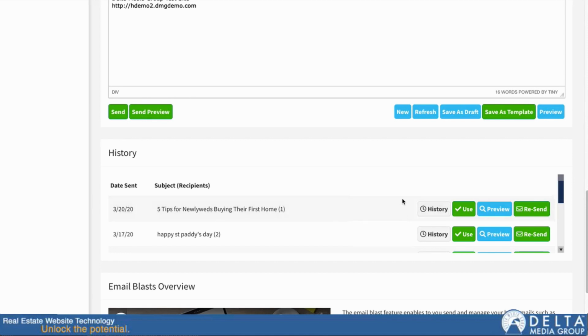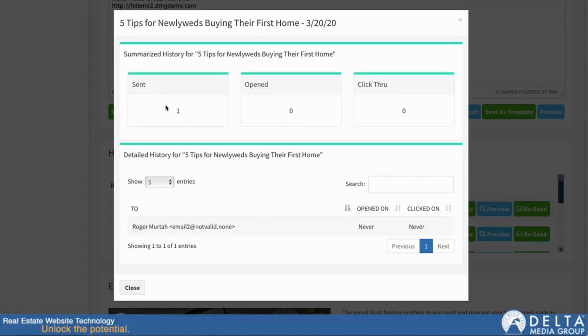And what that allows me to do is actually see my opened rate and click-through rate and everything on these emails. So you can see I sent this out. I only sent this to one person, but we'll click on history. So there it is. That's the email address it's sent to. It was never opened and never clicked on.